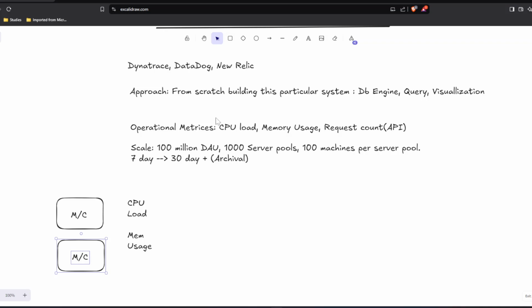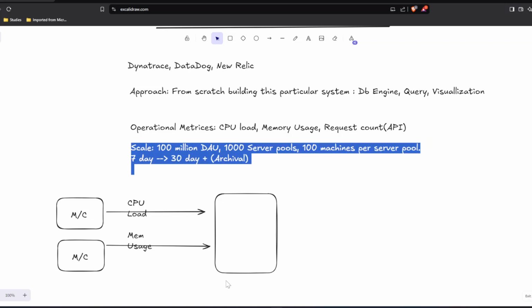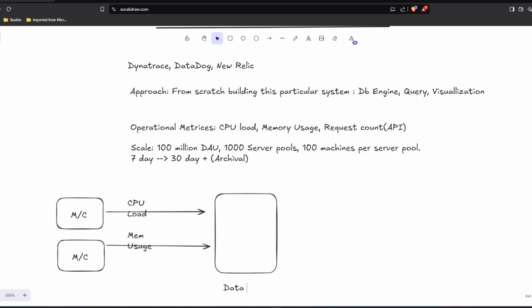So what will happen at the very first level is that all this metrics data will come and get collected somewhere. This is basically some kind of a data collector, and this part is the data transmission.